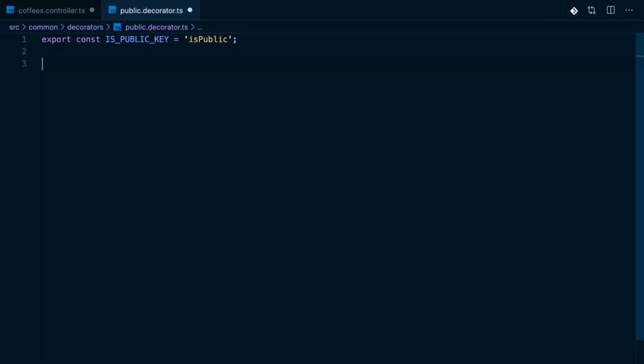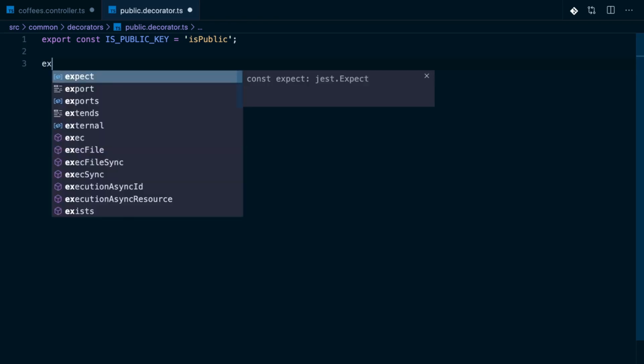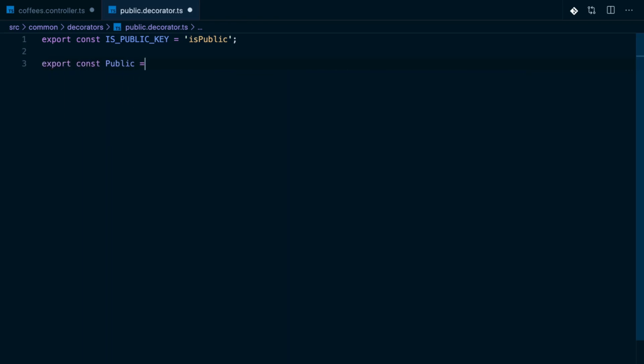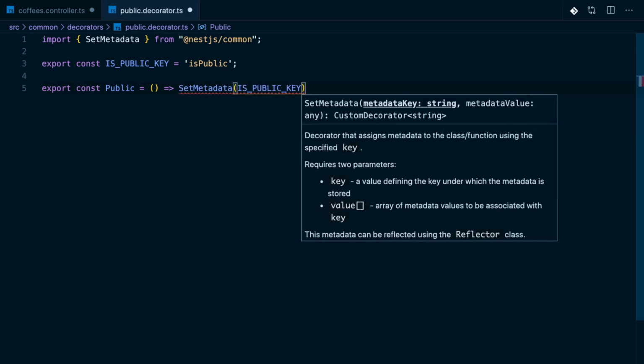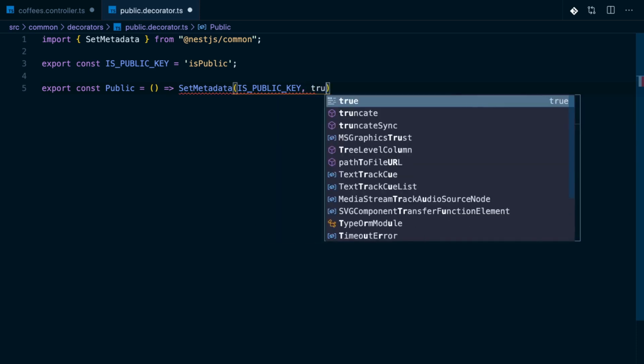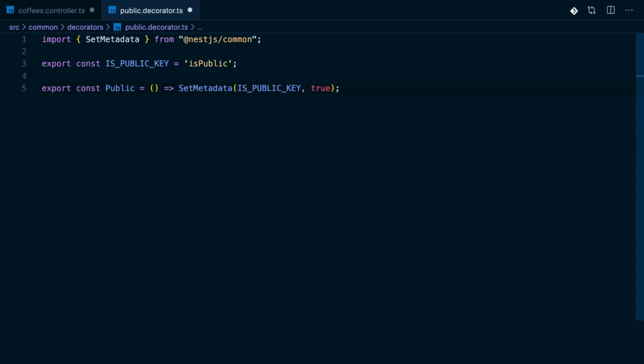Now let's export our decorator by entering export const Public and setting this equal to an arrow function that returns SetMetadata. Inside of SetMetadata, just like before, we need to pass in that key and value. So let's use our IS_PUBLIC_KEY variable. And for the value, let's pass in the boolean of true, just like we did previously. And that's it. We just made our first decorator.